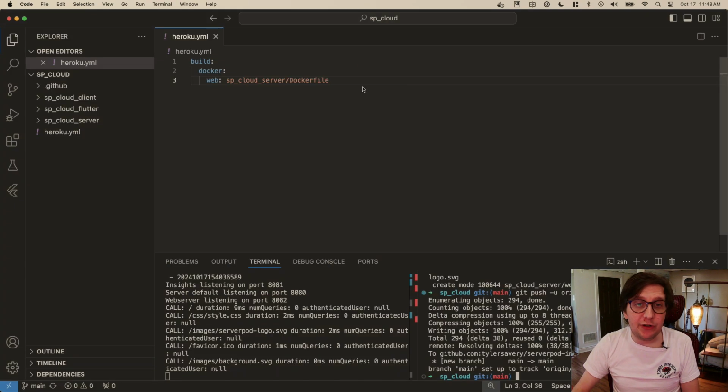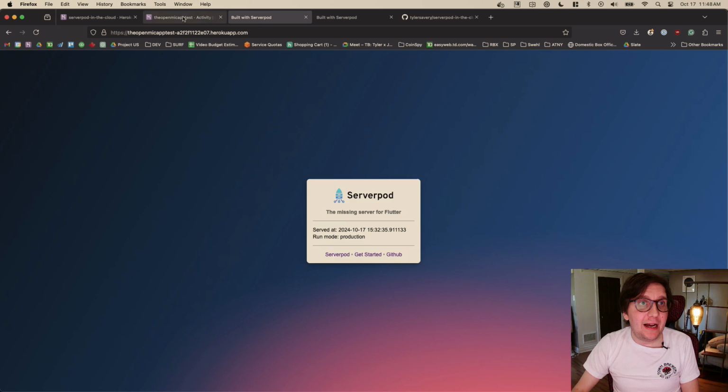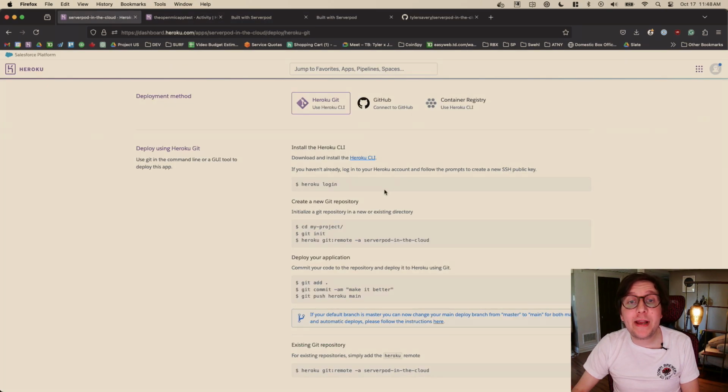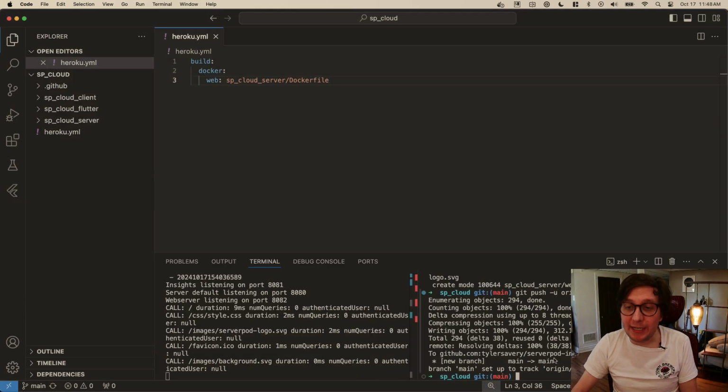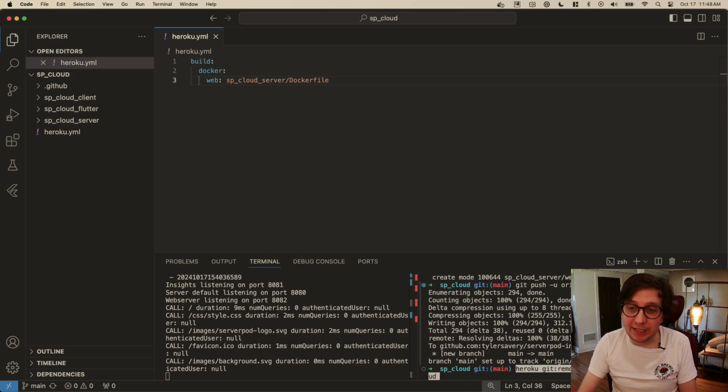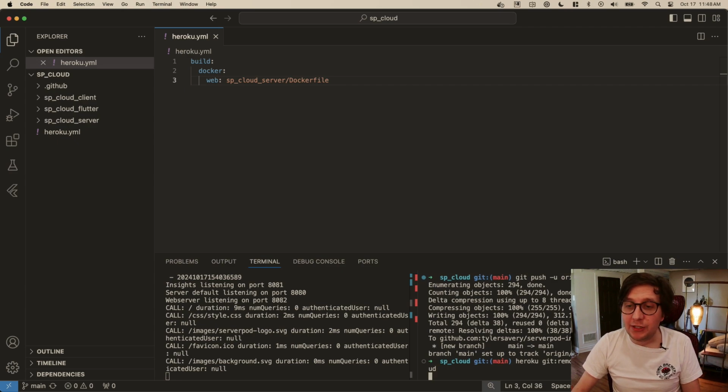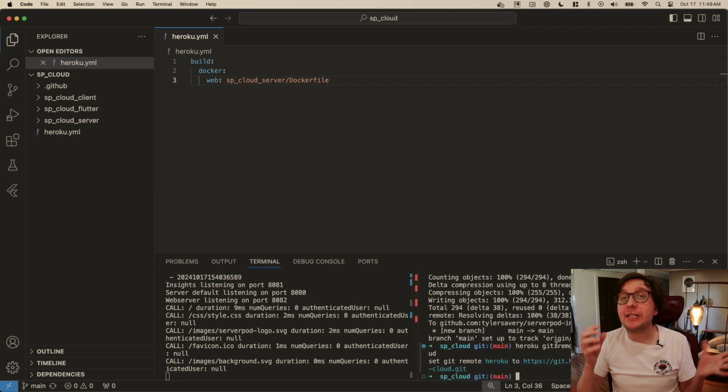Now with Heroku, Heroku uses Git as well. And if we go here, we actually see the settings. What we actually want to add now is a secondary remote. So we have our remote for GitHub, but we're actually going to run heroku git:remote. And again, you need the Heroku CLI to do this. And then we're just setting it to an app called Serverpod in the cloud. So we're doing that. And that will allow us to decide when we want to push to that remote.